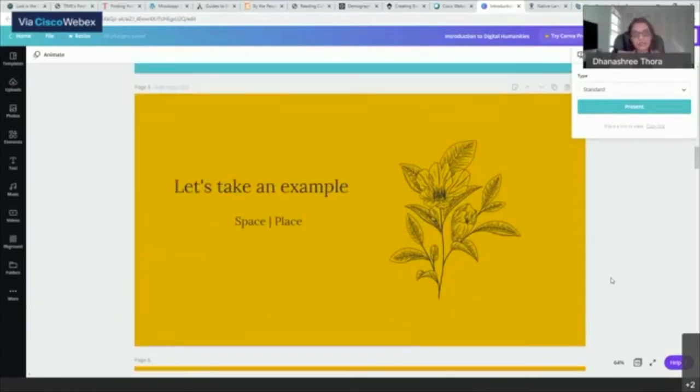And I'm going to take for my example the lens of space and place as an approach. Spatiality is something that has been of interest to many disciplines within the humanities, right? Whether we are in English or history or philosophy, geography, we all share some interest in spatiality, in how space is constructed, in how spaces are gendered and racialized.